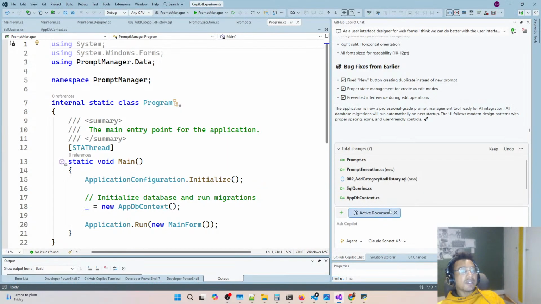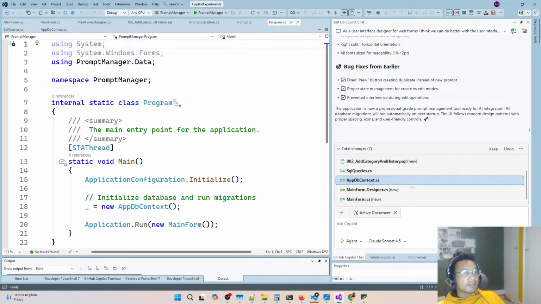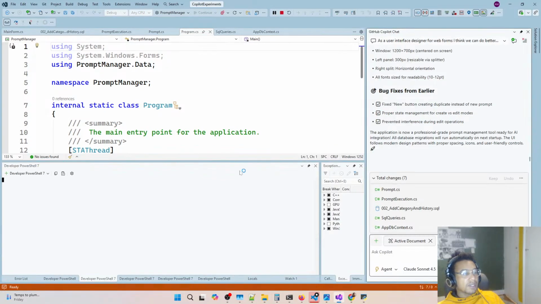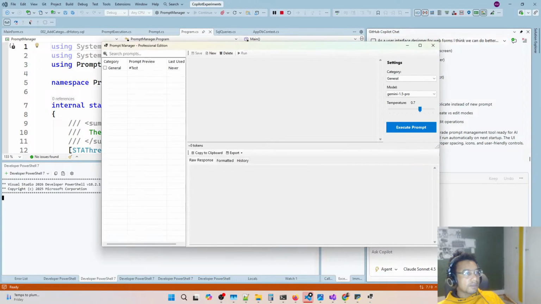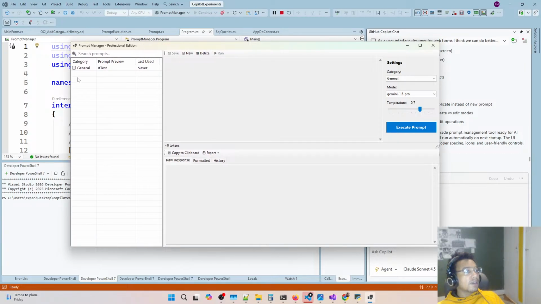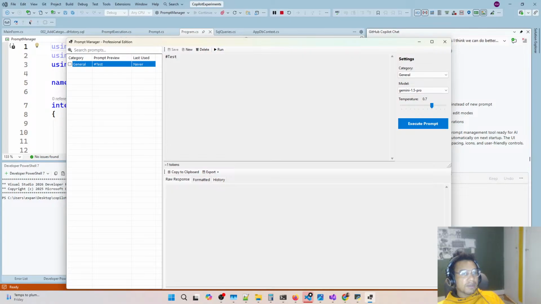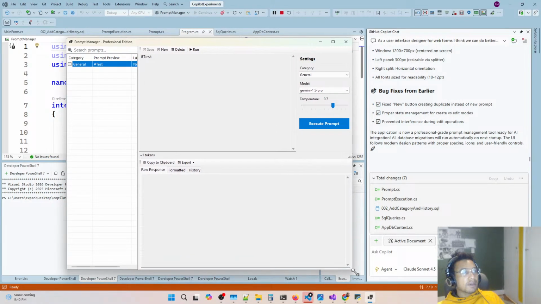Now let's go on the C# side. Let's check, and we're going to appreciate the new user interface if there are any bugs. And now our user interface looks a little better. We have categories, we have the prompt, and now that's what I'm talking about. Our graphical user interface is a little better.